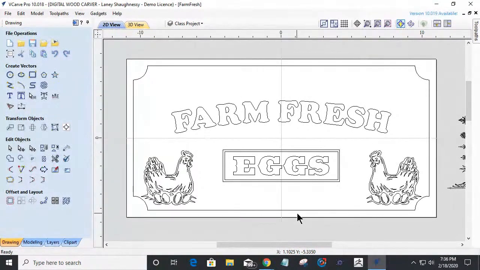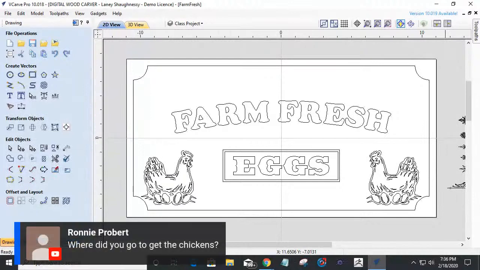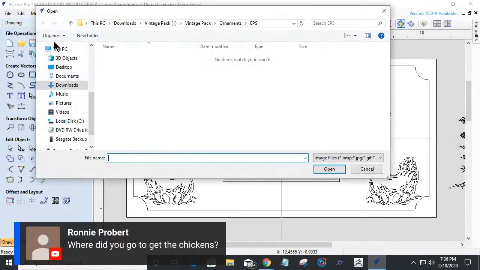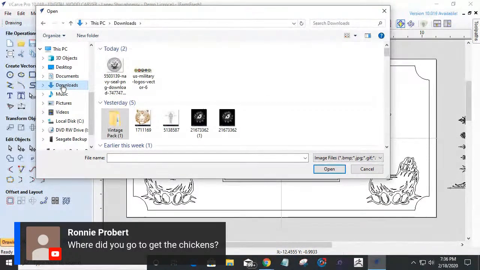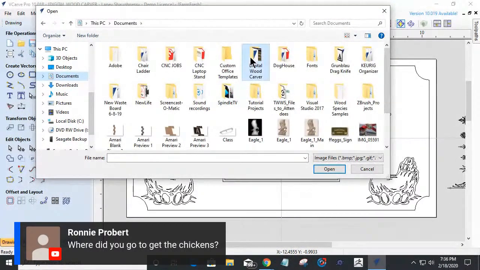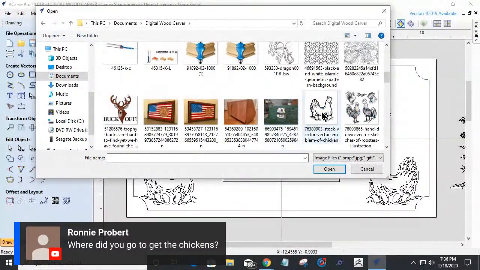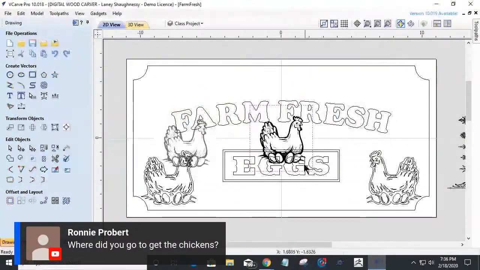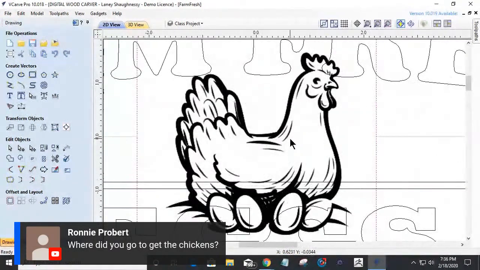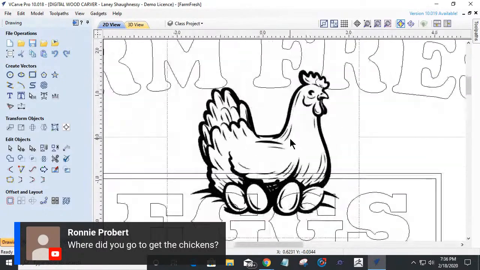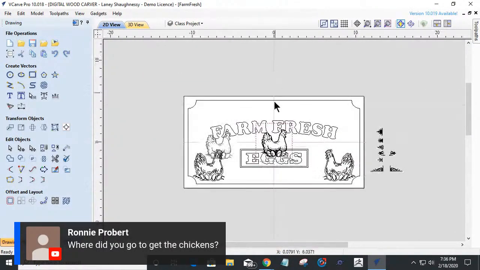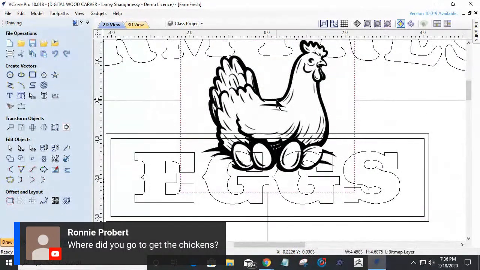All right. And so Ronnie says, where did you go to get the chickens? To the farm, Ronnie. I went to the farm, got them chickens. Basically, I went on Google and I researched chicken vector. That gave me this image here from Stock Vectors. It was a nice little image there. So that's the vector that I'm using.